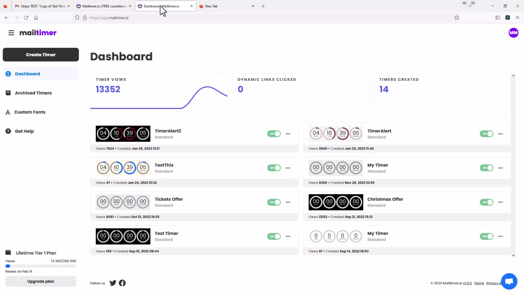This dashboard on Mailtimer is pretty self-explanatory. Each plan gives you a certain number of timer views per month. For example, my plan has 200,000 views per month, and so far, down here, it says I've used 13,360 of those. Up here, the dashboard says how many views I've used in the last week. Basically, when you send out an email, a timer view is counted every time someone opens an email and loads the images in which your timer is on. So if you send out 10,000 emails, but only 5,000 people open the email, then only 5,000 views are counted towards you.